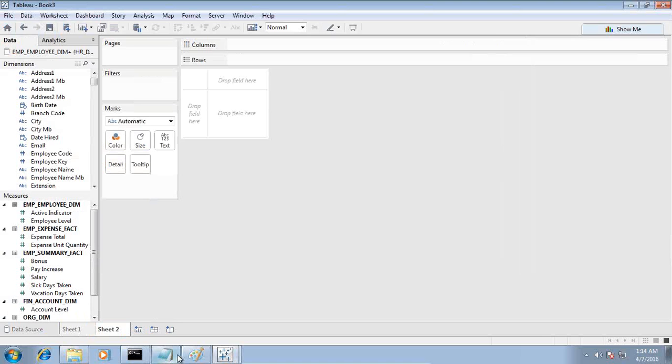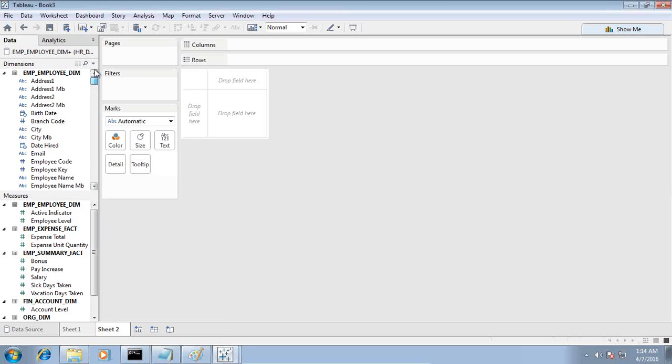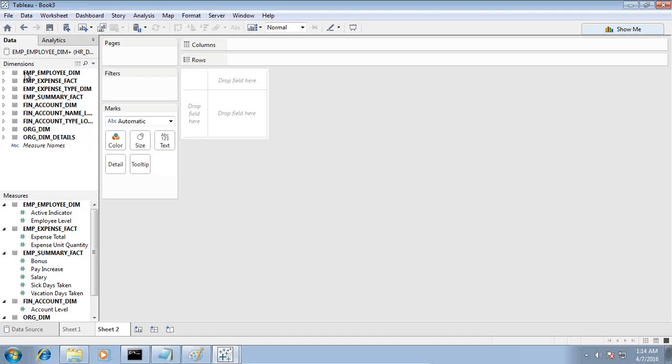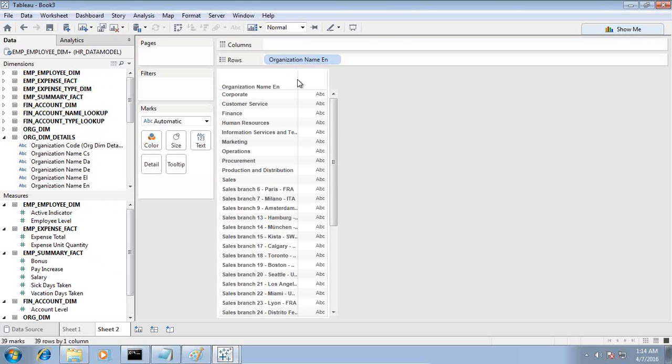Okay, so let's look at our first set. What we need is a list of departments where my cumulative pension plan expenses are above 100,000. So first I display department, which I can find from organization. Tableau differentiates dimensions and facts. All text are dimensions and all numbers are facts, excluding identifiers. So I'll take organization name over here. They're in different languages. It supports localization. So they are different departments.